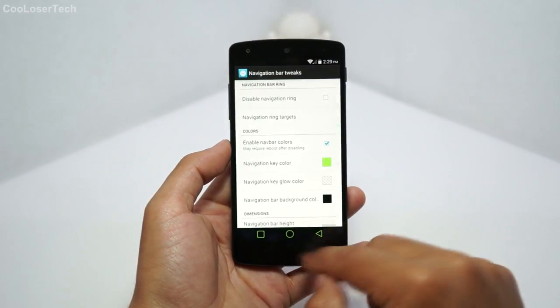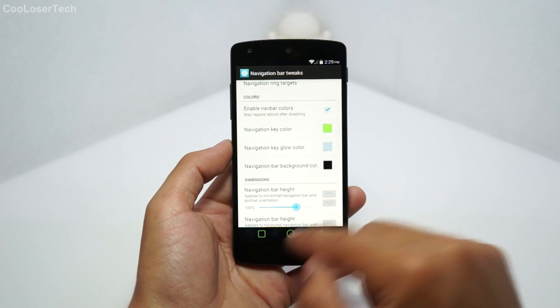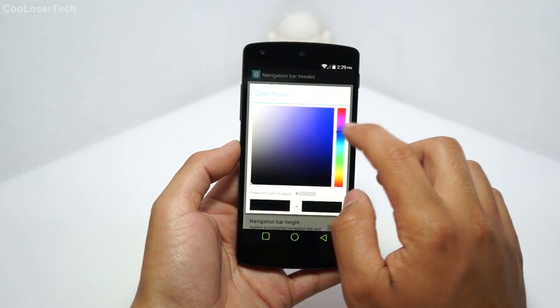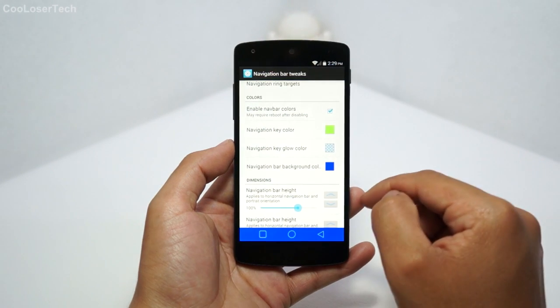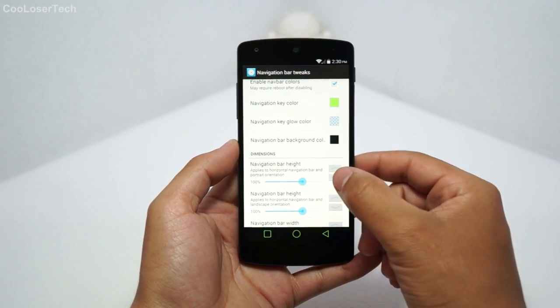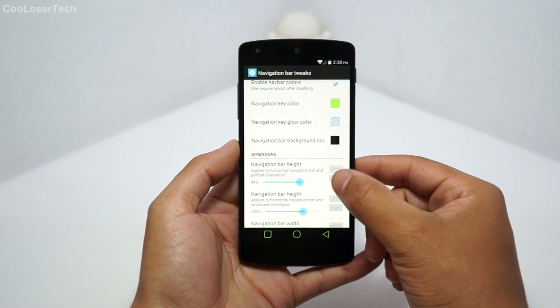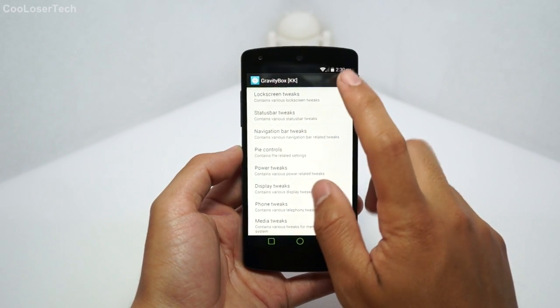How about background color? So that's the very bottom, all blue. Click on it, and that's blue there. So you got those changes. Navigation bar height, you can change it. But let's go back up and go to Lockscreen Tweaks.